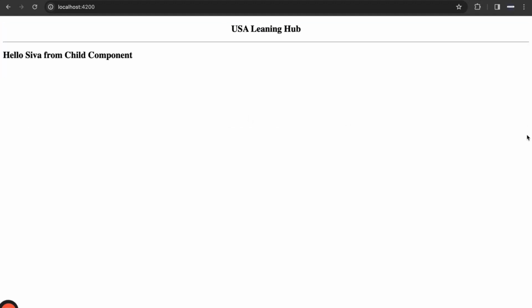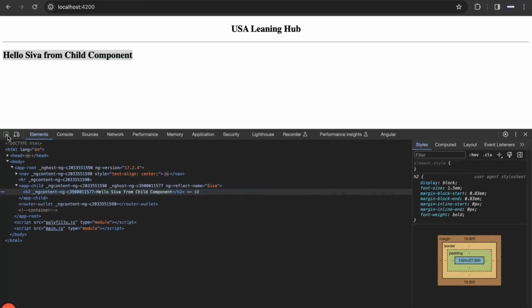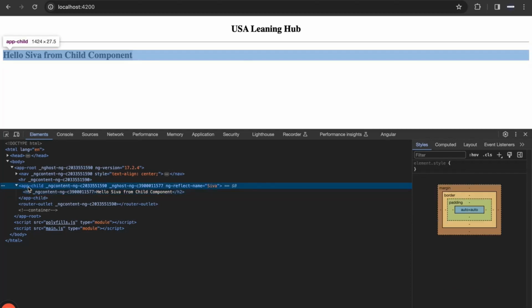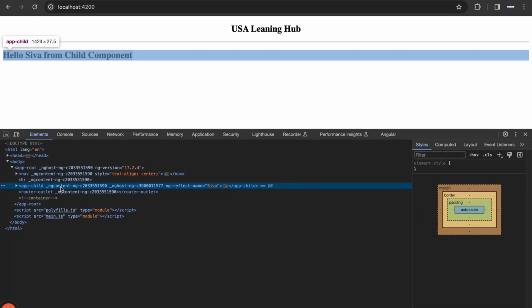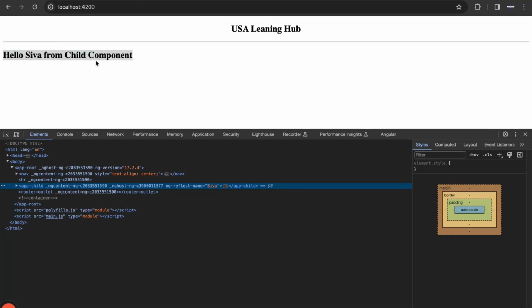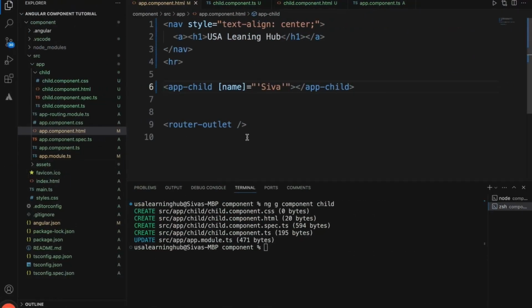Now if you see, this name is passed from the parent, but it is the string that is rendered from the child. Let's check. If you see, this is the child component and this is the parent component. If you select the child component, it is selecting the exact child component. So this is the child and the whole parent is here. So this is how we should pass the value from the parent, which is the app component, to the child, app child.